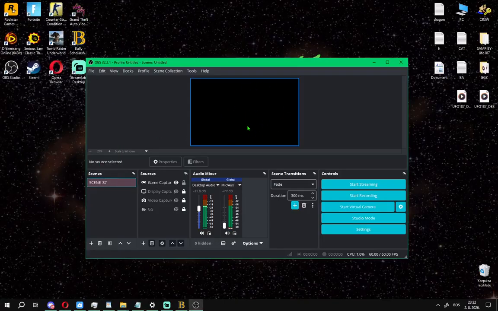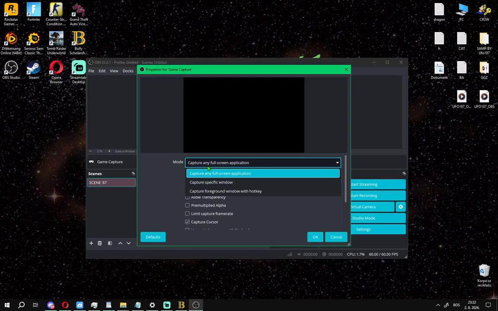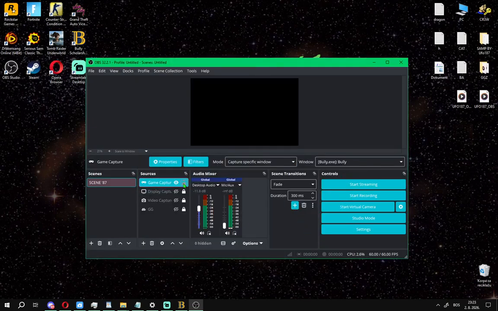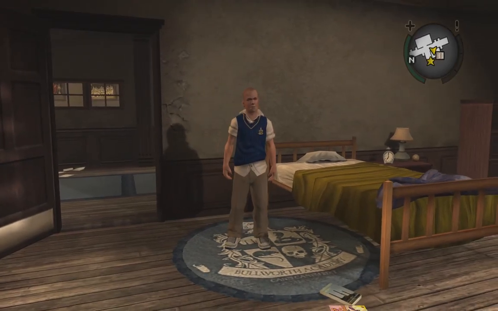If you still see a black image, open this, click here mode and go here capture specific window. Click on it, click on Window, choose your game and go here OK. Lock this, move back in game. After in game like me, just move back again.